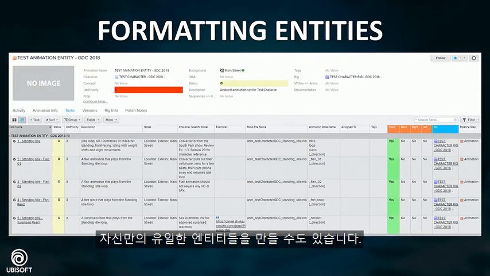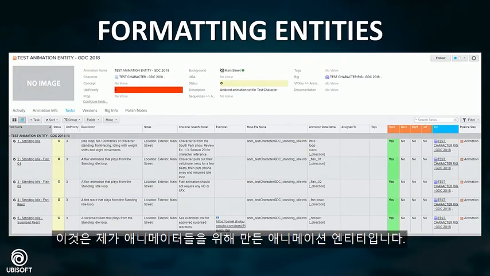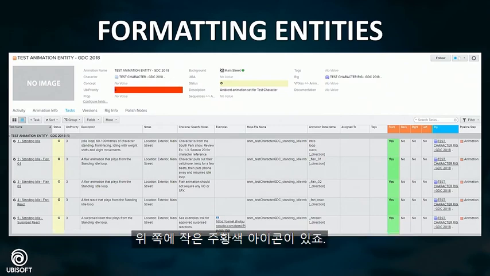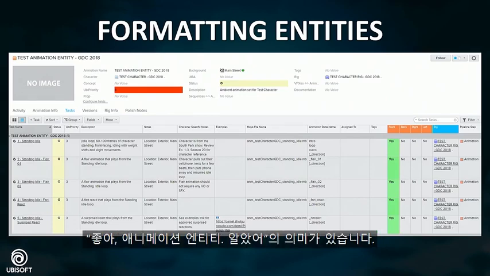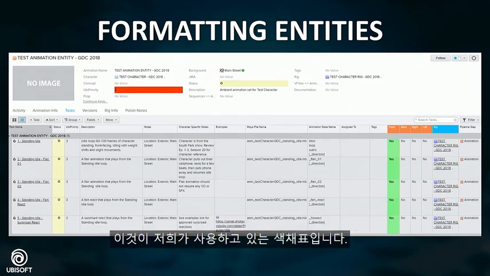And when you realize that, you figure out, oh, they all abide by the same rules. And in this way, you can actually format entities. You can make your own unique entities. In this case, this is an animation entity that I made for our animators. There's a little orange icon at the top, and whenever someone sees an orange icon entity, they mean, oh, okay, animation entity, got it. That's the color scheme we're sticking with.